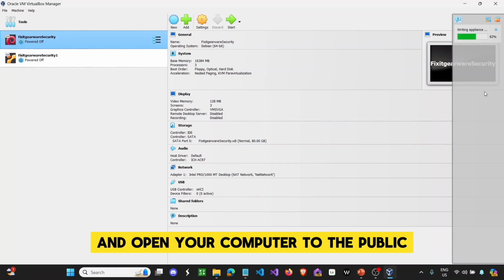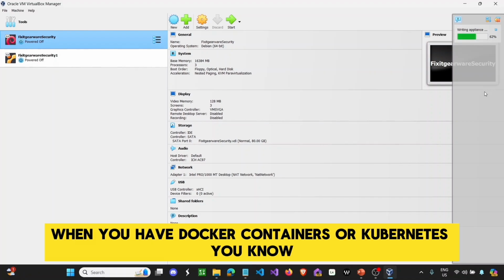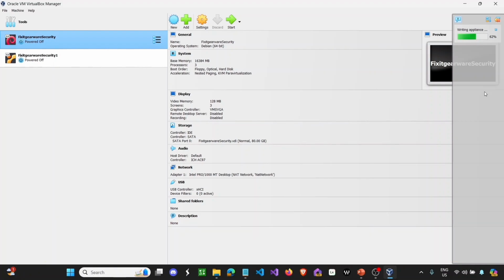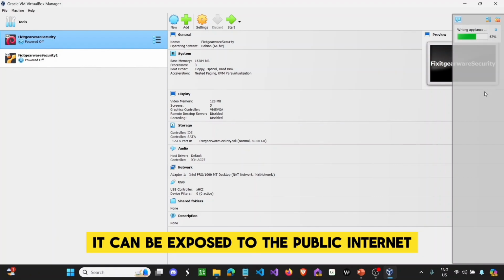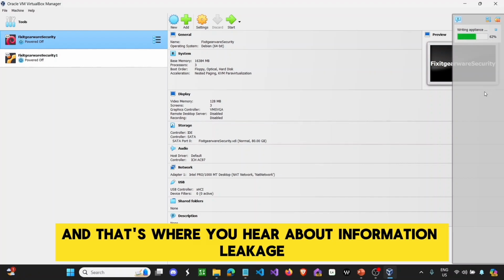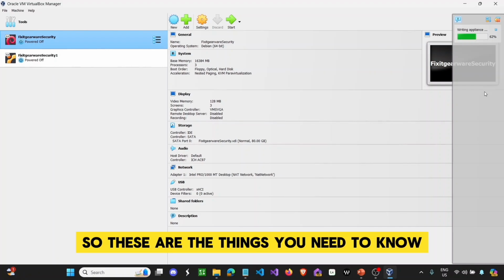So you don't do some weird configurations like setting up a remote configuration and open your computer to the public. Basically, a virtual machine is like when you have Docker containers or Kubernetes. If the container is not properly configured, it can be exposed to the public internet, and that's where you hear about information leakage or data exposure. So these are the things you need to know.